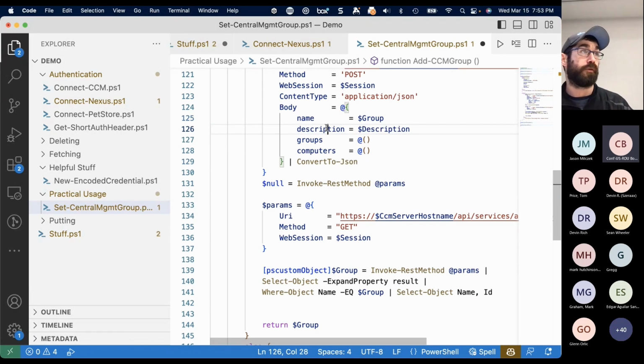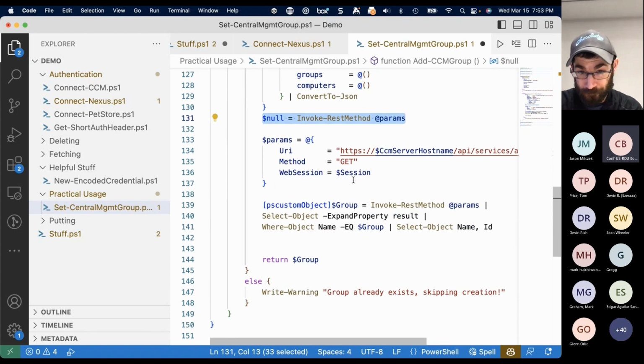That's fine to have a group with just a name, no description. So that's why this is in here like this. If you don't pass the description parameter, this is null, and that's totally fine for this particular hash table here. And then we convert it to JSON, we send it up, and we're done.